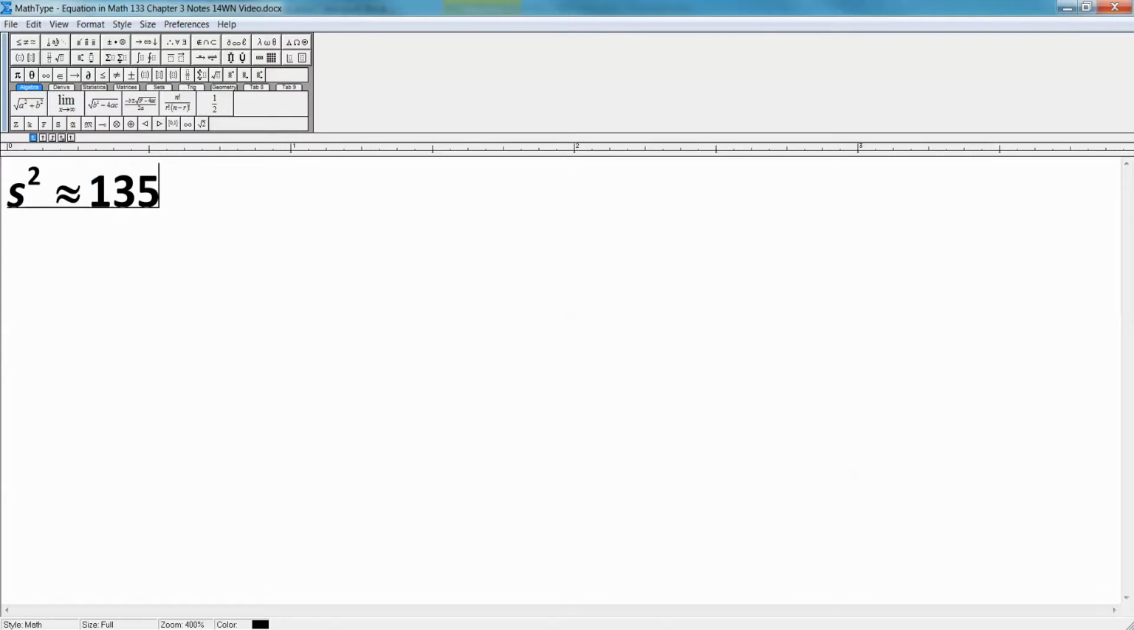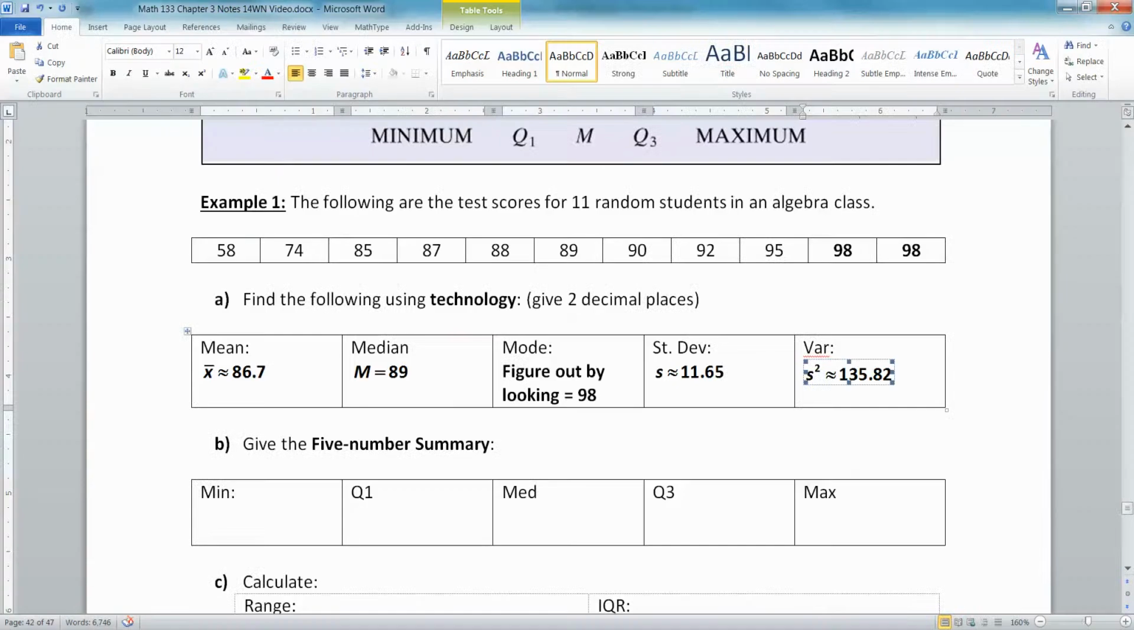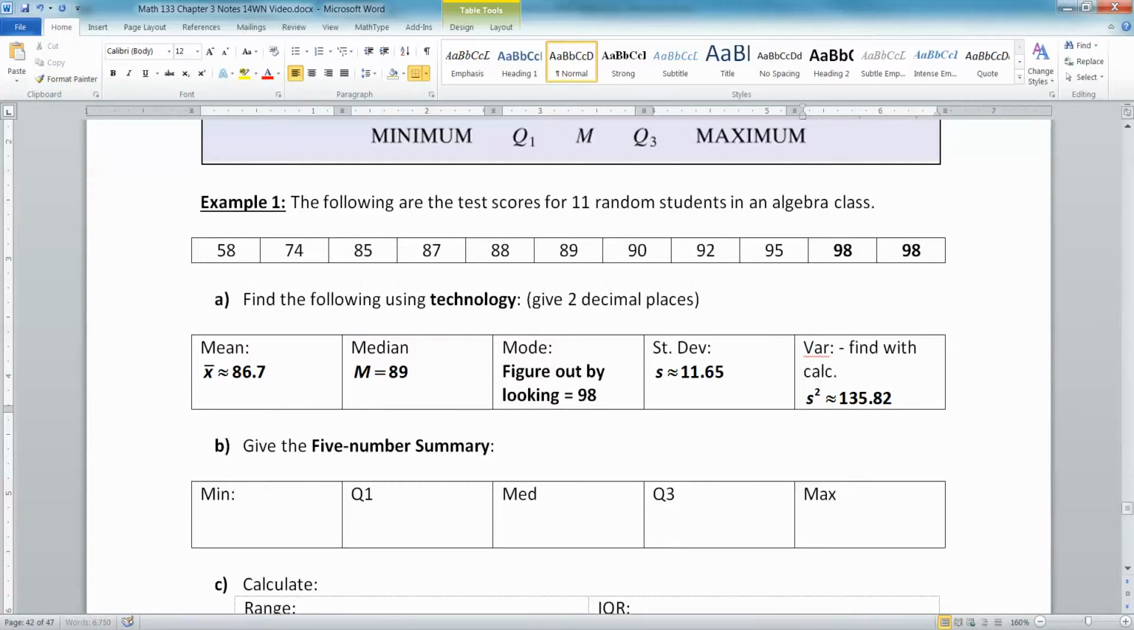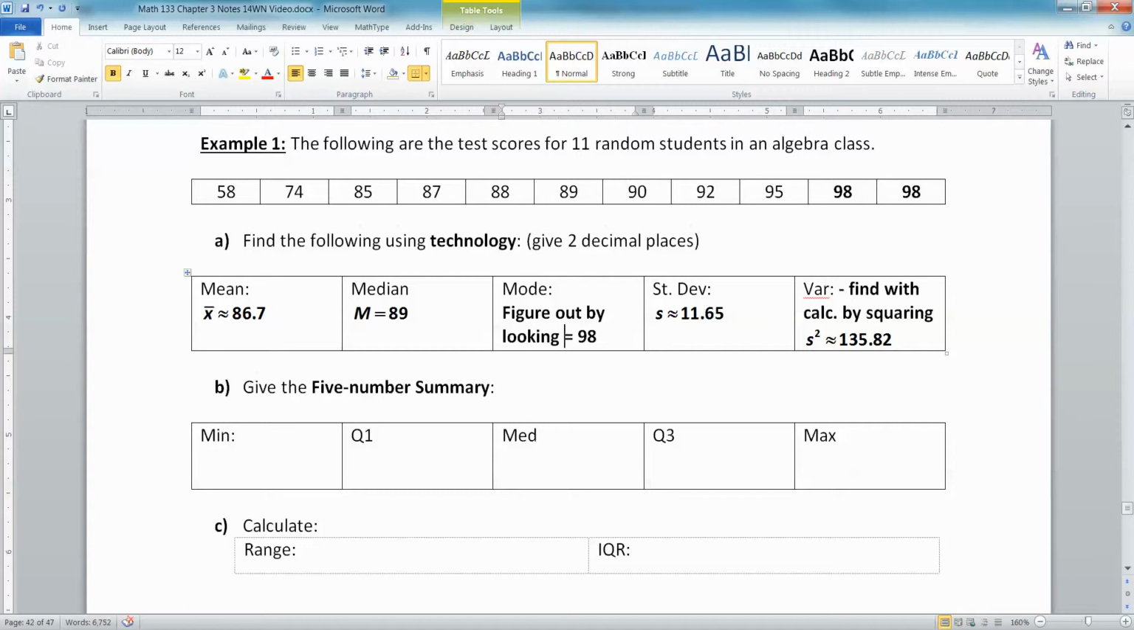Oops, 135. There we go. All right, so the calculator doesn't find the variance straight up. You'll have to find it with the calculator by squaring. The calculator will find S, and then you've got to find the variance yourself. And the calculator does not find the mode. You got to figure that out yourself as well. Okay.